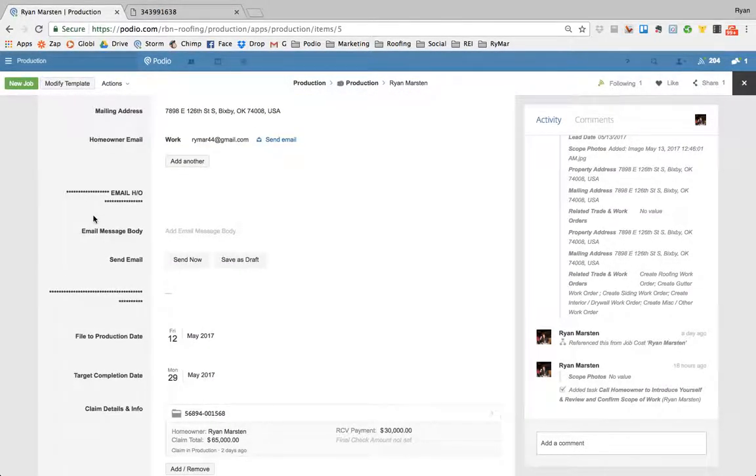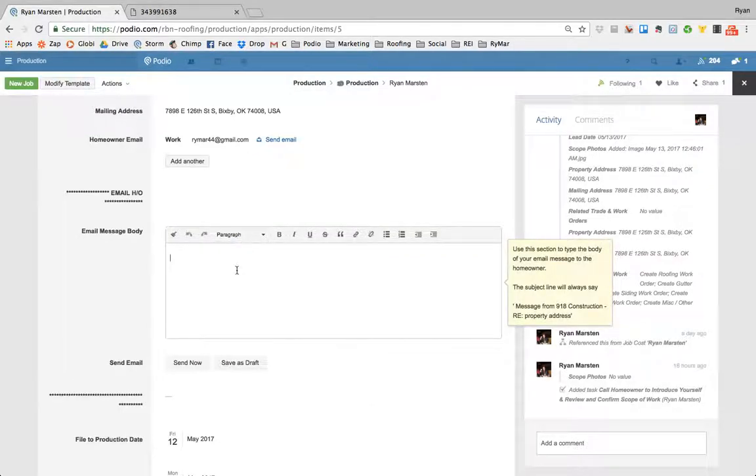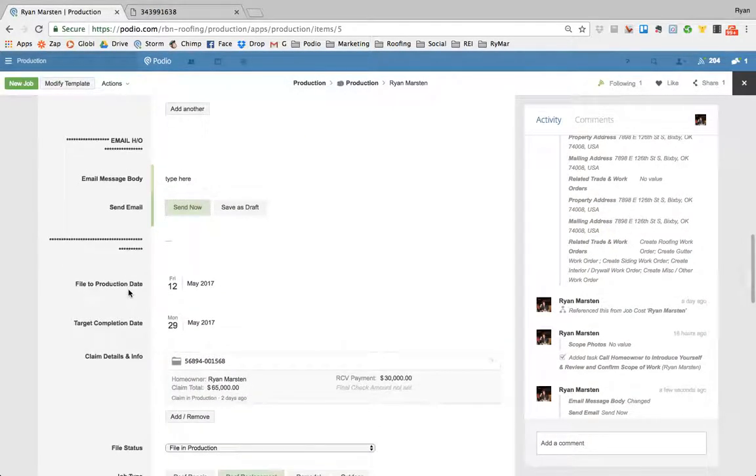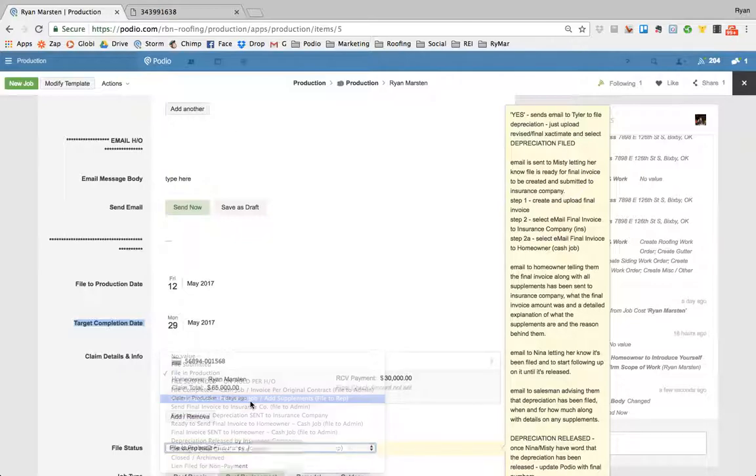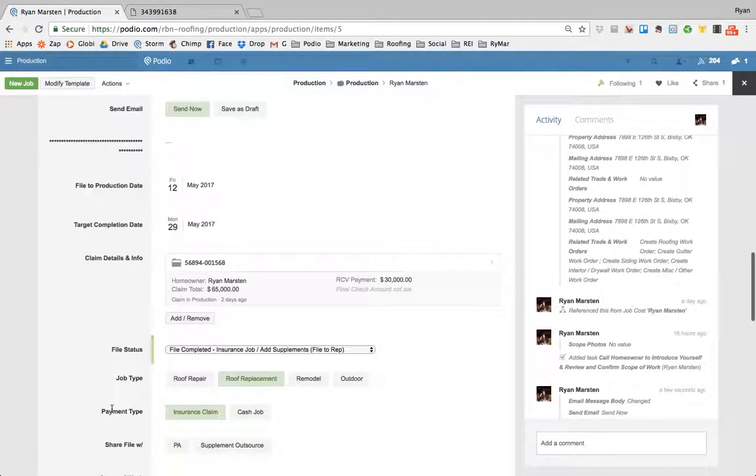You can email your homeowner from right inside Podio. You would just type the message in here, and then when you're ready, you just click send. Moving on down, you see file to production date. This is the day it was created, the date it was imported into here. As was this one. My old goal was to have everything off my desk inside of 15 days, so that is how those numbers came about. Once the status is updated to say file completed, you'll see a date pop up there that says when it was completed.